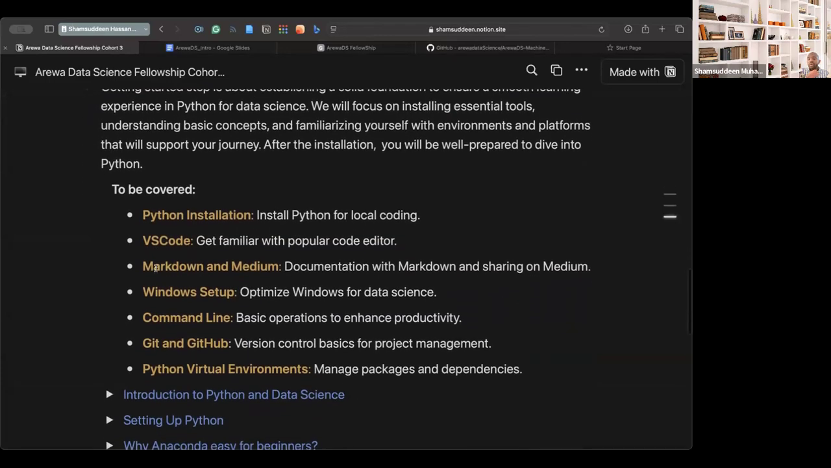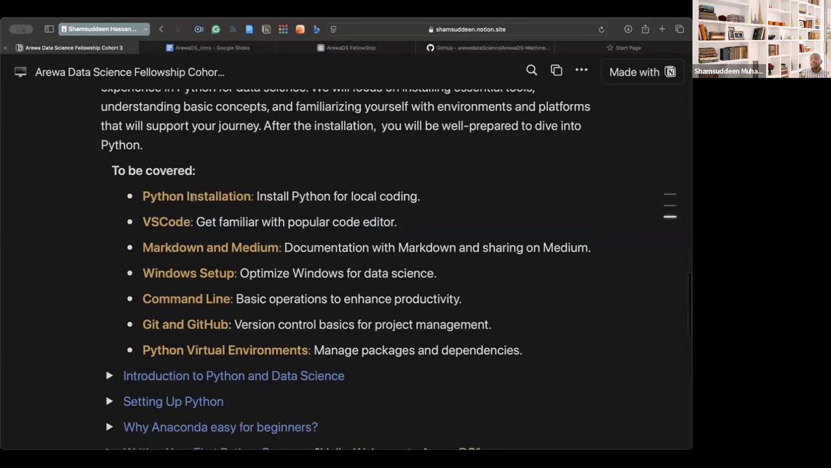In getting started, we'll cover a lot of stuff. The first one we'll cover is Python installation, VS Code, getting familiar with VS Code, and how to use what we call Markdown. But not only that, we also discuss what we call a Medium blog post, and how you can create your Medium blog post.